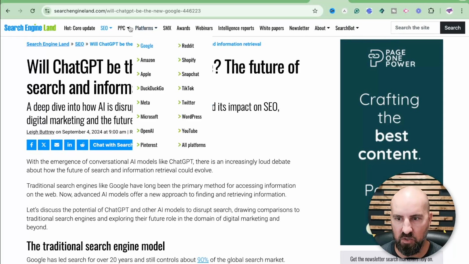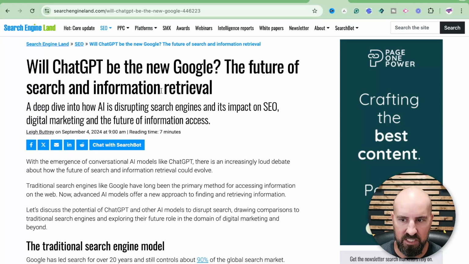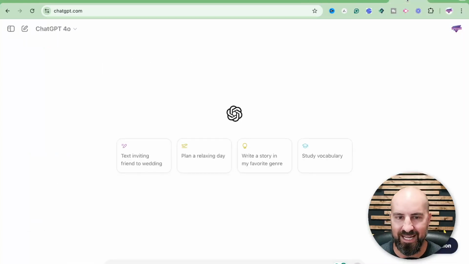So we're just going to get this article here. This is just about ChatGPT, the new Google, the future of search information retrieval. I'm just going to use this. This is a random article that I found. We're going to use this and ChatGPT.